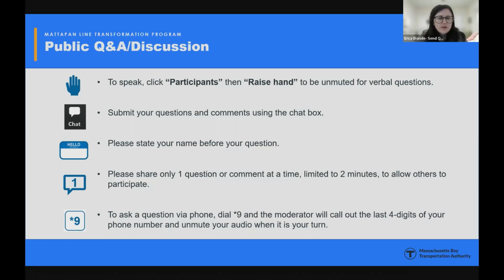Thanks, AJ. Thank you for that question. So we have another question here. Accessibility has been a big theme tonight. This question says, will Valley Road Station be upgraded to have ADA accessibility?